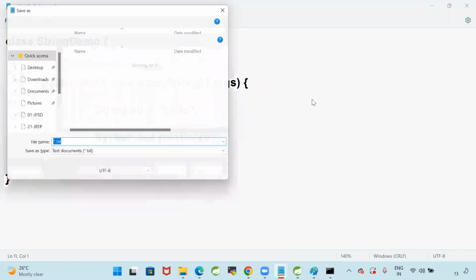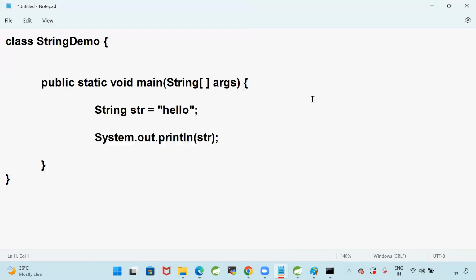Str is a variable which is holding a string object. Hello is a string object. Str is a variable which belongs to string type. String means a group of characters.